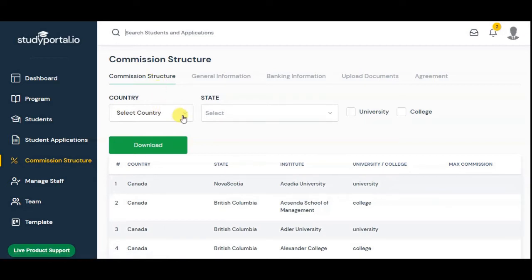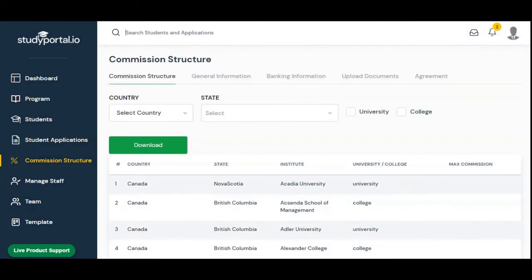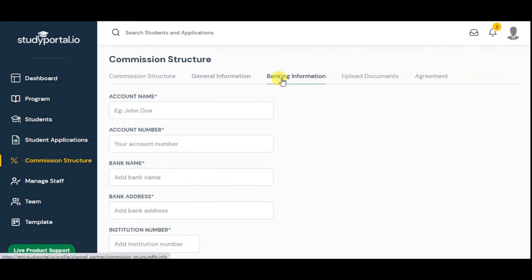Here we have provided filters for country, state, university and college to customize your view. Here basically you will be able to see the list of institutes along with the maximum commission. We have provided the option to download this list as well as to take a printout of it for your reference.